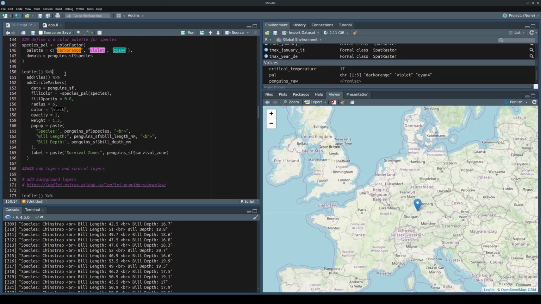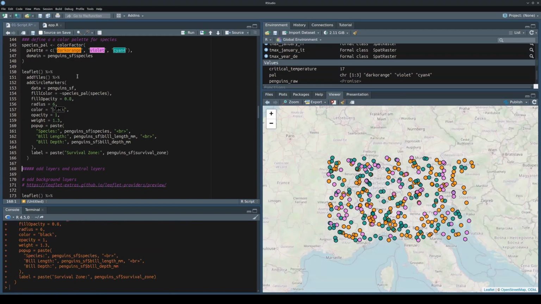So now if I run this code, I have my penguins, each color for each species. And when I hover over them, I see whether they are in the survival zone or not. And if I click on them, I have some information. Here I chose to have the bill length or the bill depth and the species.